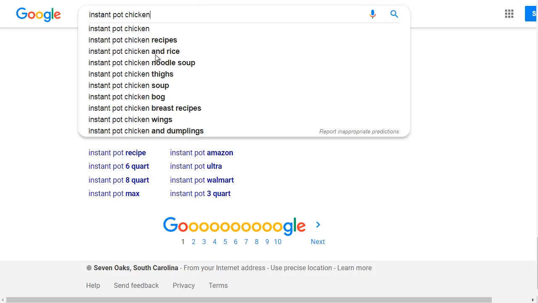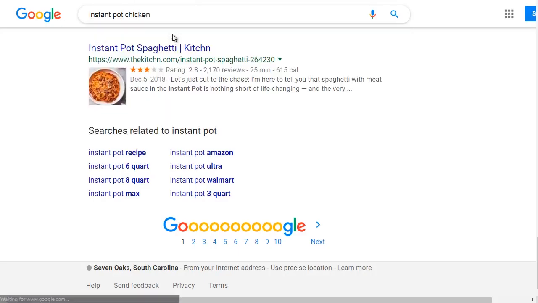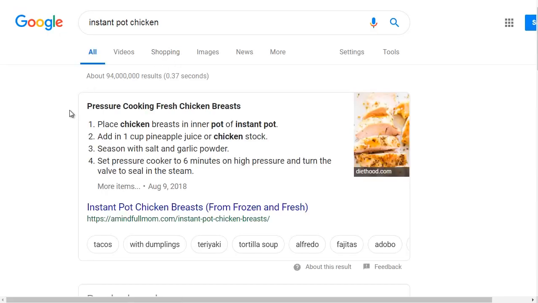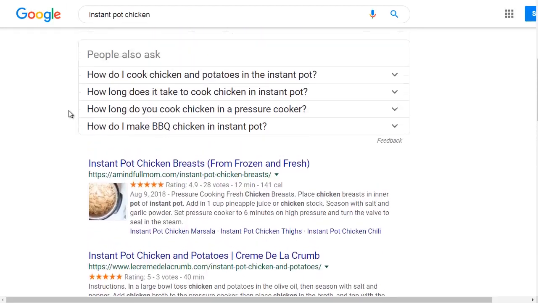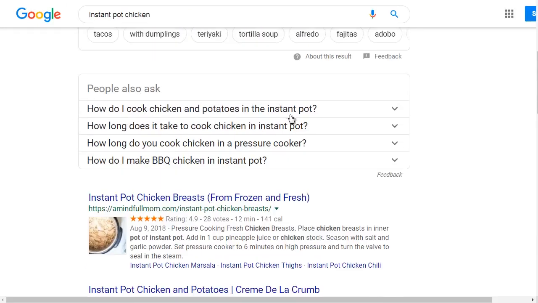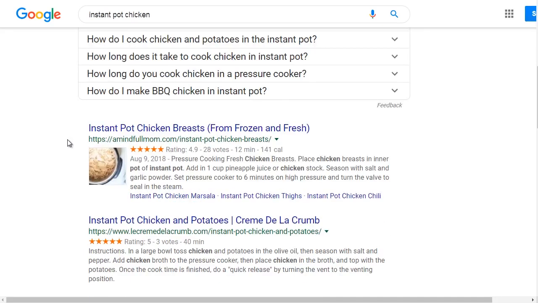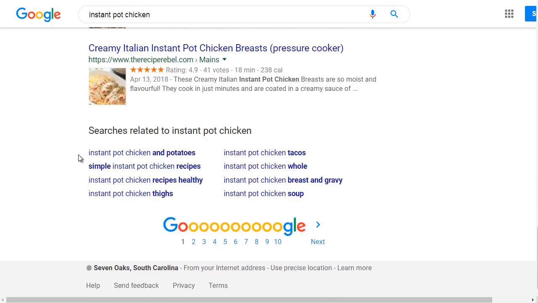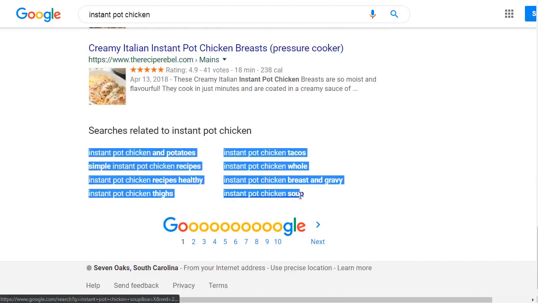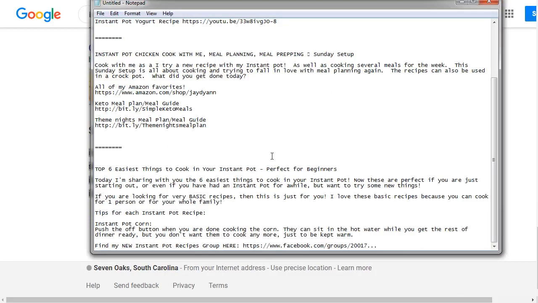And what I would do is go back here. Let's say we want to title it the Instant Pot Chicken. I would scroll here and take a look at questions people are asking. So how do I cook chicken and potatoes in Instant Pot? How long does it take to cook chicken pot, Instant Pot? We scroll down, and what I would do is grab these keywords.